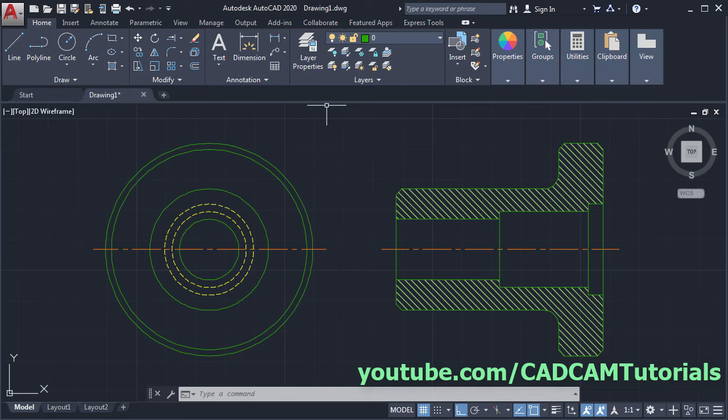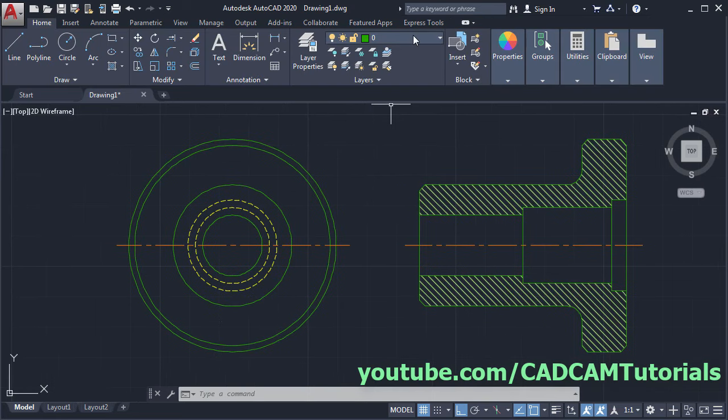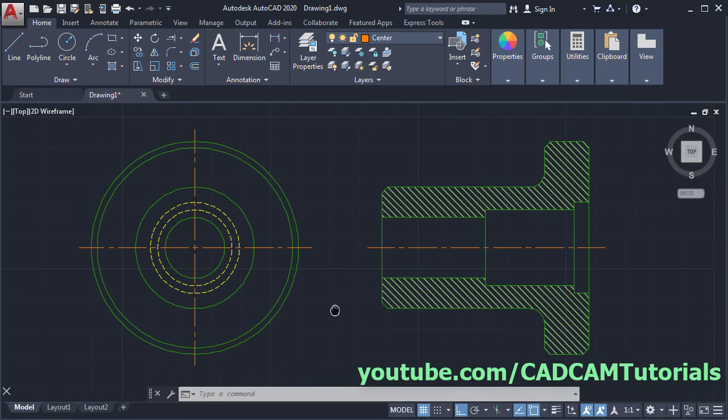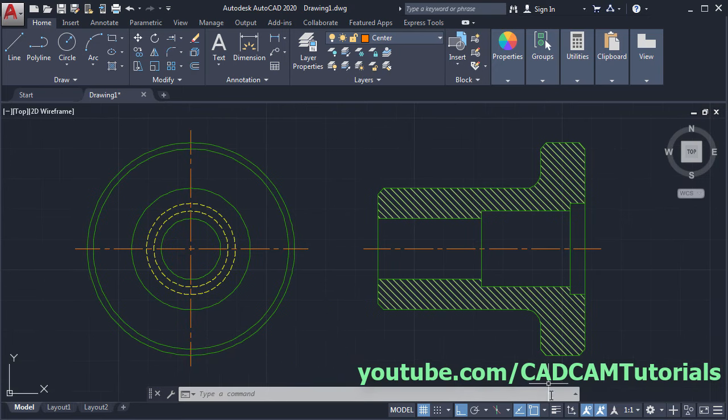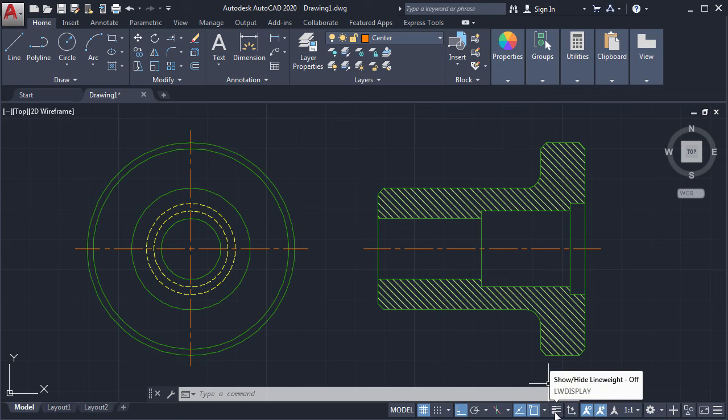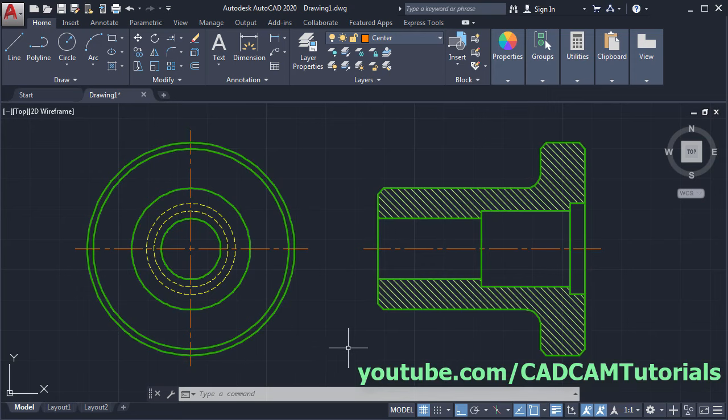And click. Then I want one vertical center line. For that, make center layer current. Click on line. Take your cursor to quadrant. Take it away. Click. Take it below and click and escape. To watch the thickness, click here on show line width. So it will show the thickness.